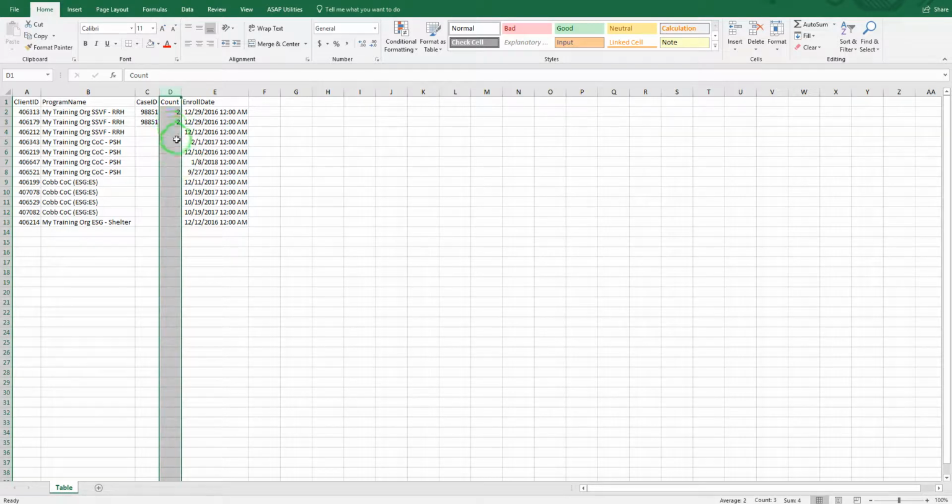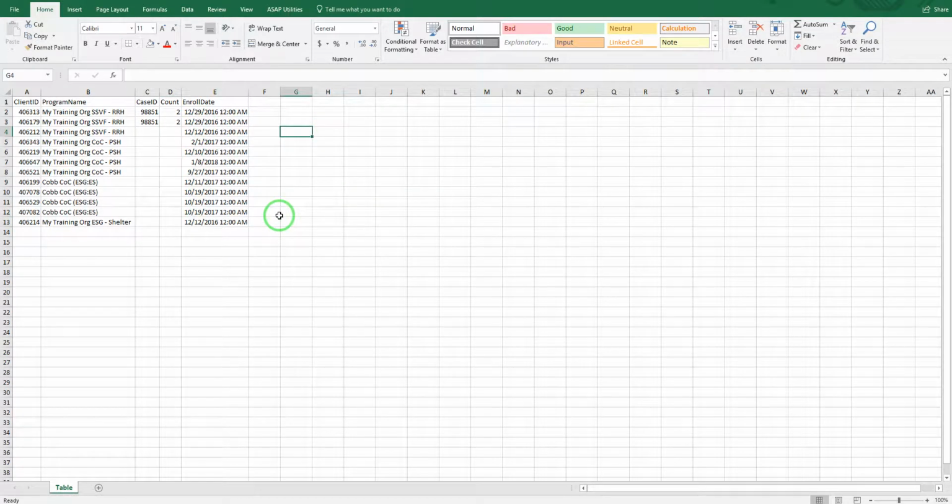You're either going to see 2 or greater, which lets you know there's multiple members that are set as head of household. They're set as self. Or it's going to be totally blank, which means there's not a single person in this enrollment that is marked as being self, being marked as the head of household. And then finally we have the enroll date.